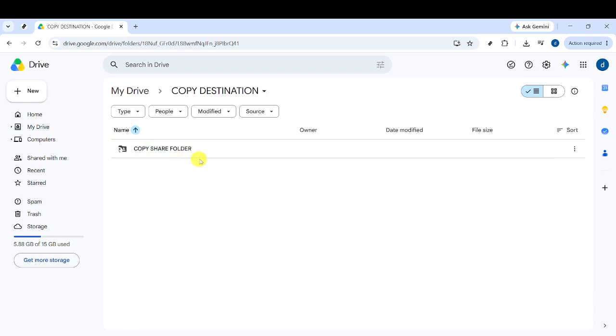Finally, click on the folder name to open and verify its contents. This last check helps confirm that the shared folder is accessible and placed where you want it. And that's how to copy shared folders in Google Drive by adding them into your My Drive for easier access and organization.